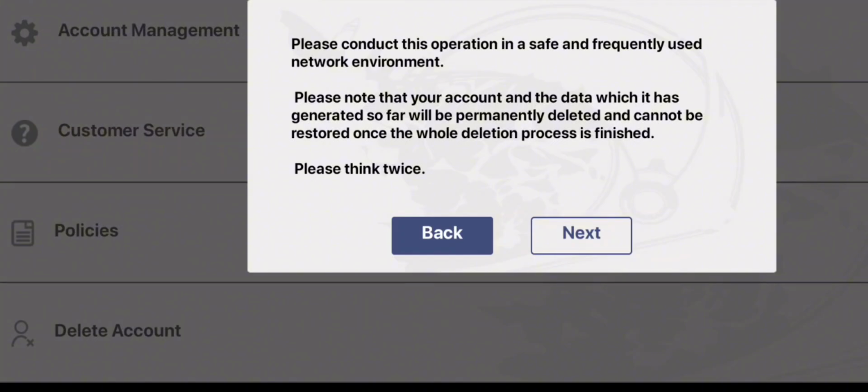And that's it. That's how you can delete your CN or China server account in Reverse 1999.